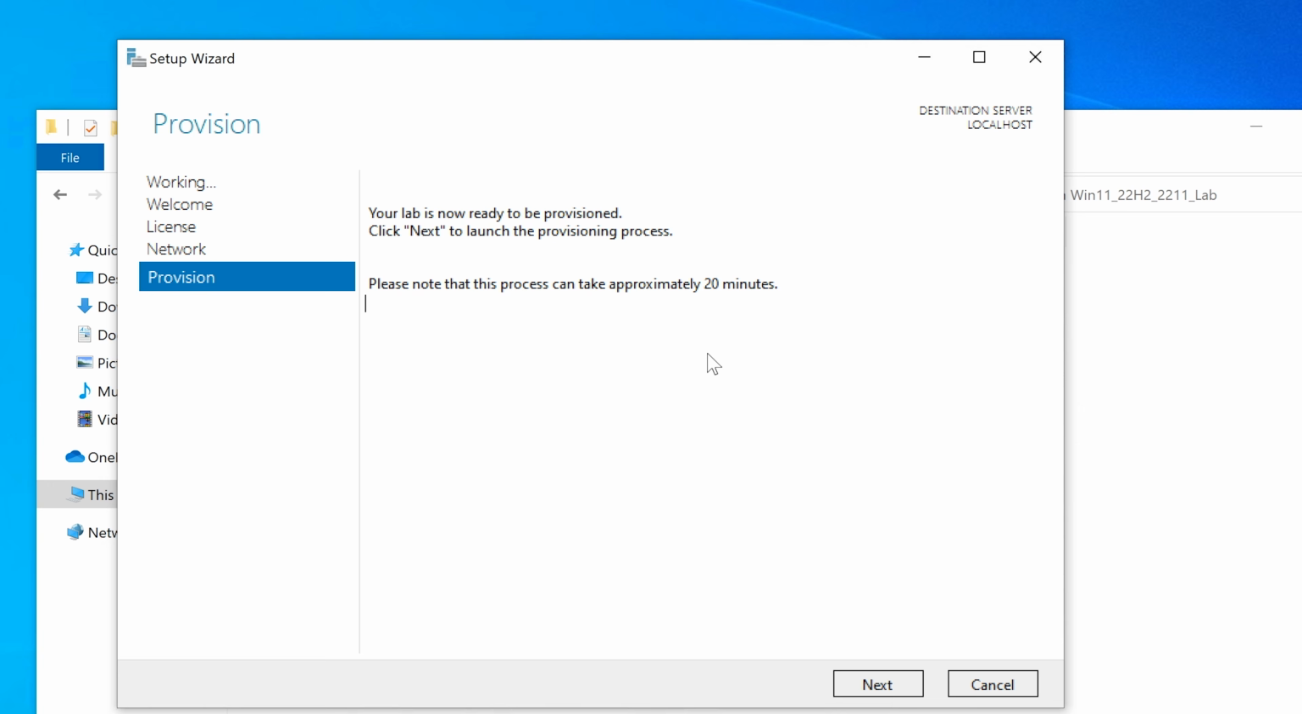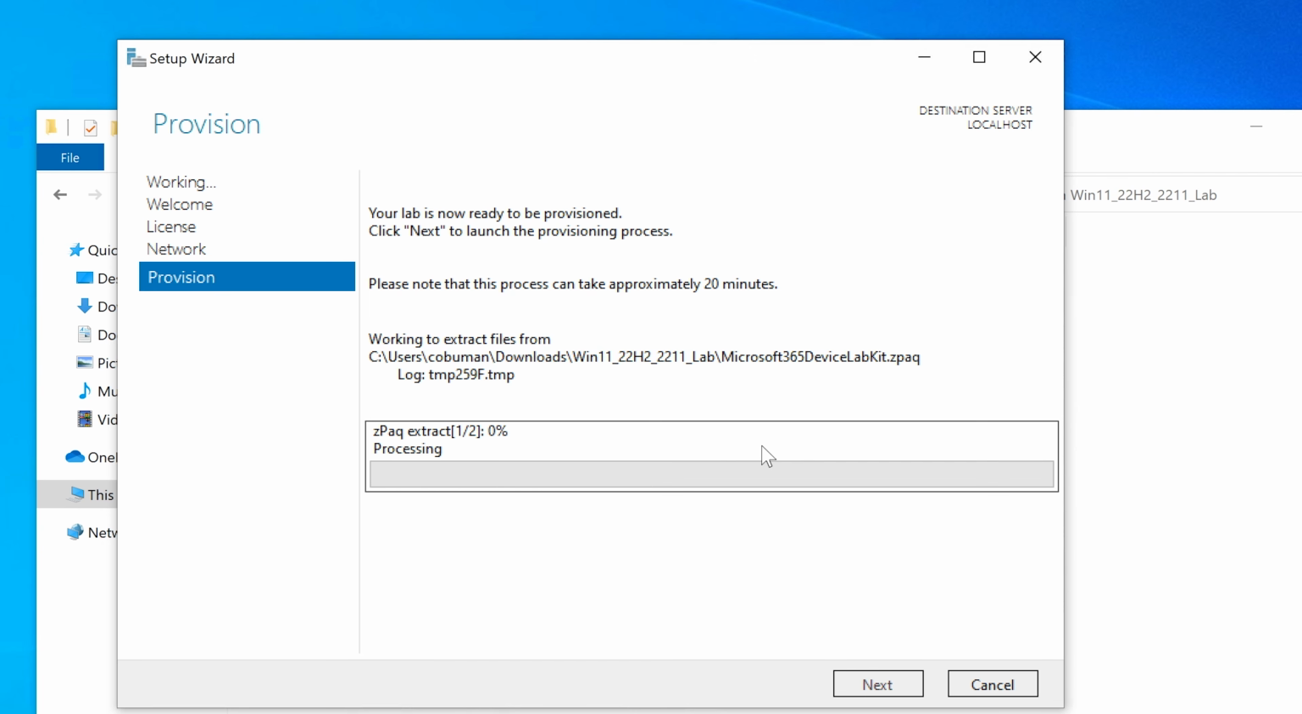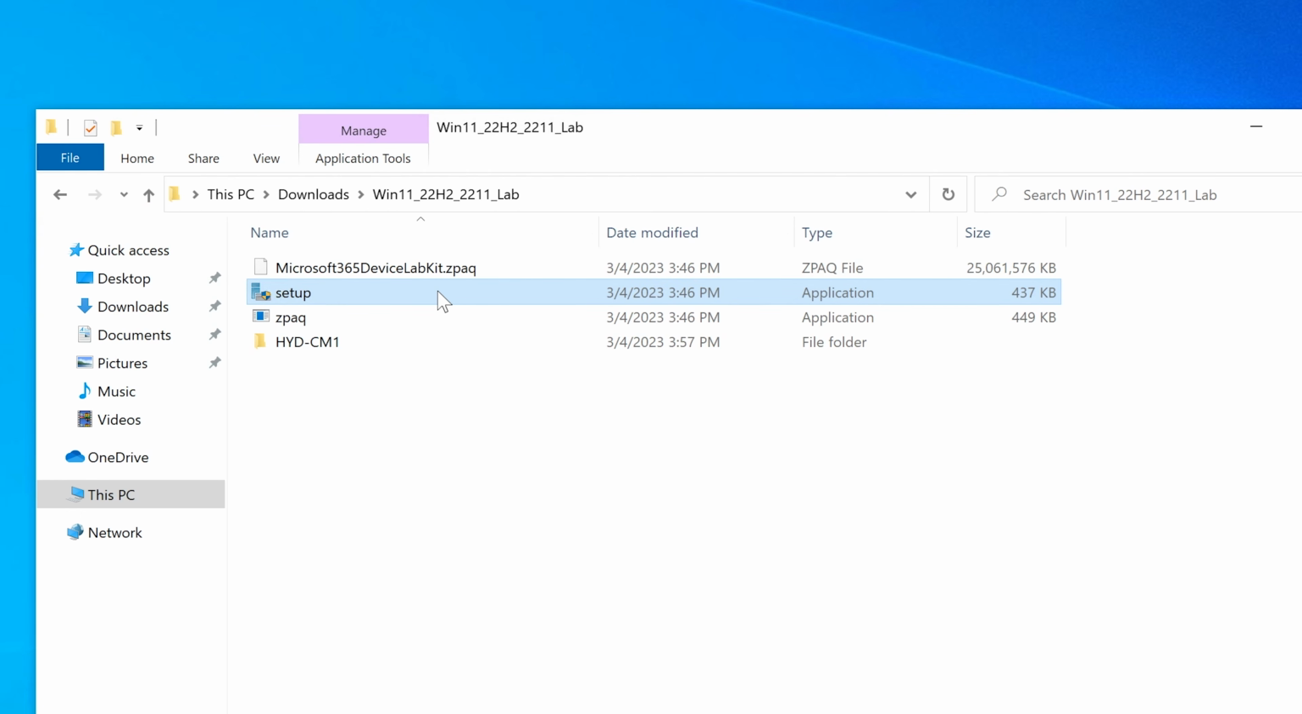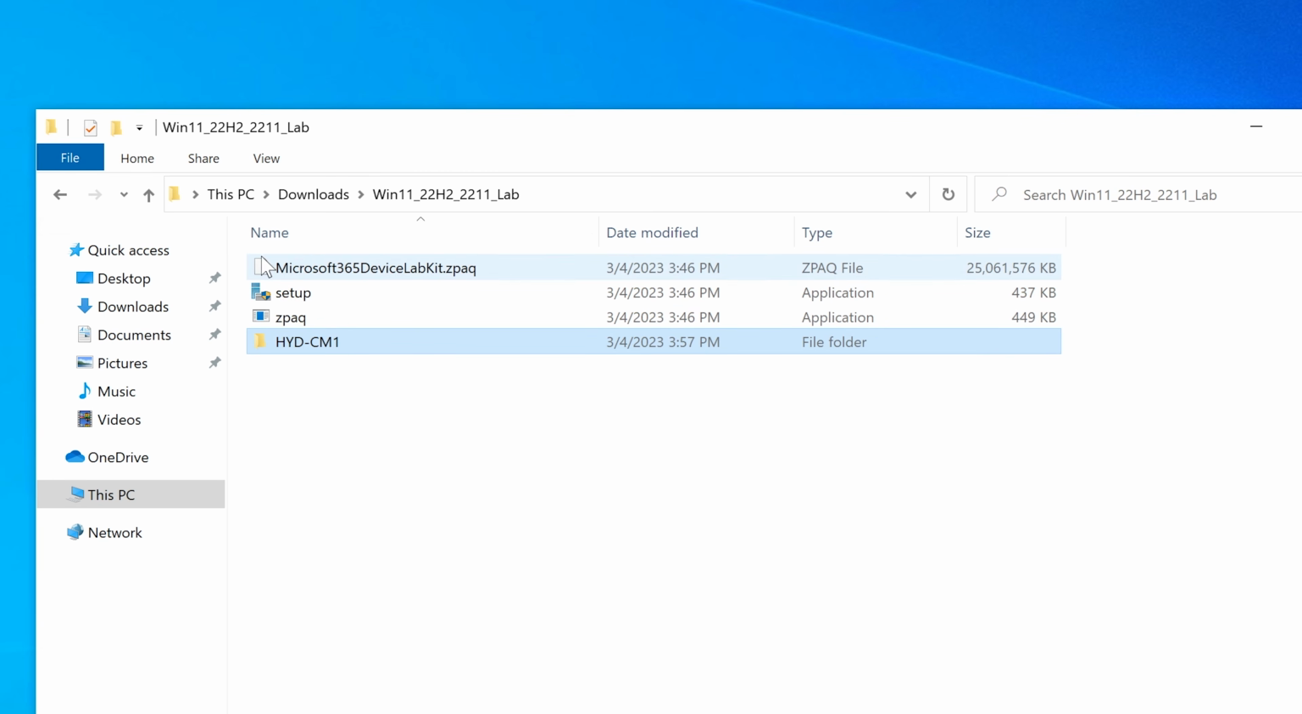And here it is. Now it's ready to be provisioned, so I'm just going to click next. It says it takes about 20 minutes. Well, hold on. I wanted to point it to something else. Hold on just a moment. I think it's going to want to install it locally there, and that's not where I wanted. I'm going to do cut.